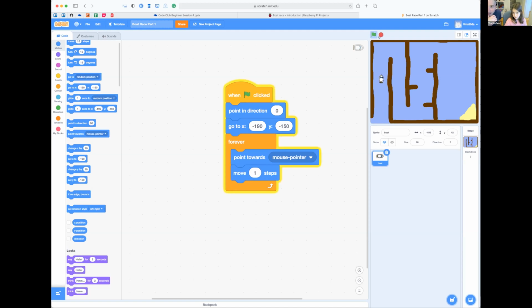So we can see what's going on here. Stop it and start again. When we hit the green flag, it points upwards and goes back to the start, and then forever the boat is pointing towards the mouse pointer. If you move the pointer around, the boat points towards it and moves 1 step forward each time, and it's looping over and over that little block of code.